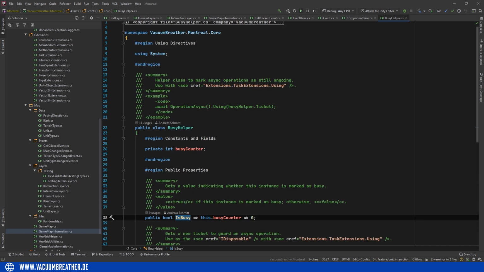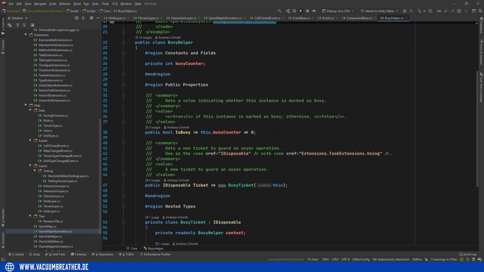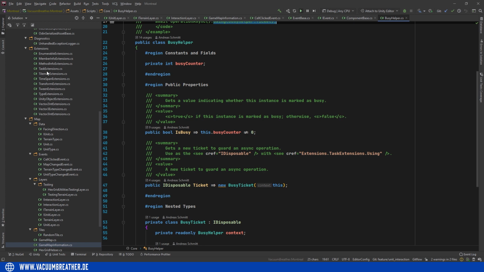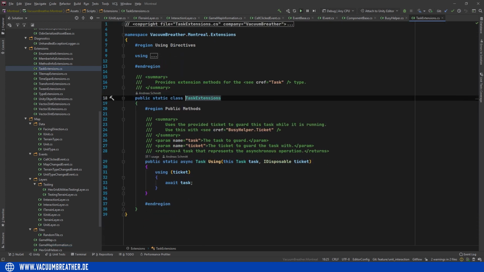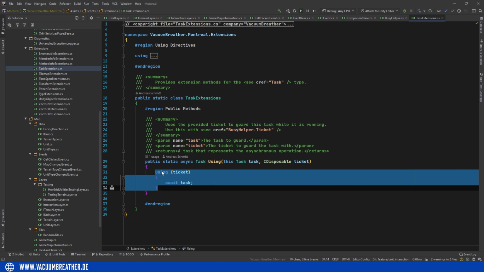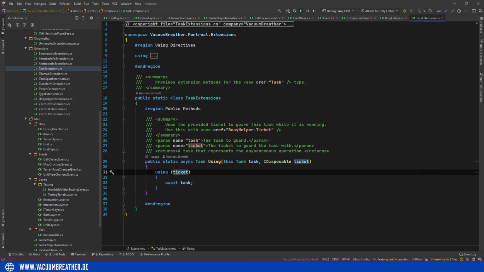So how do you use this thing? Well, I have a little bit of an explanation here already. You basically start any operation that you want, and then you say using busy helper ticket. And how does that work? Well, for that, we need to look into the task extensions, what this using is actually doing. This using extension method takes the task and the ticket, and wraps the execution of the task into a using block using the ticket, which is pretty easy. So as soon as the async operation is gone, the ticket gets disposed, so we're good. Basically just so you don't have to write the using block everywhere.